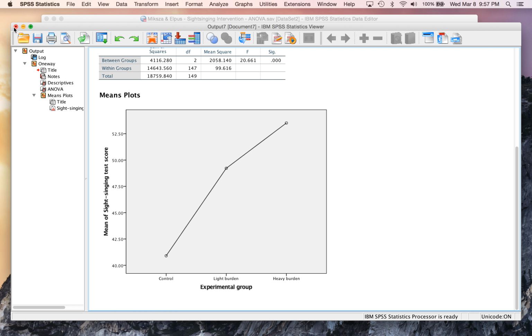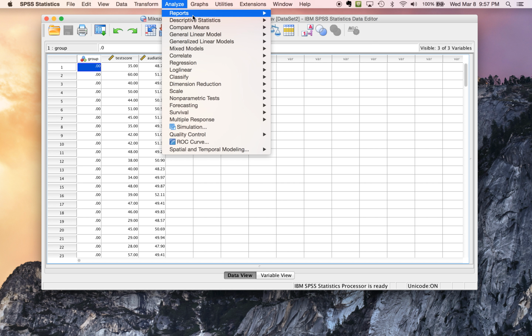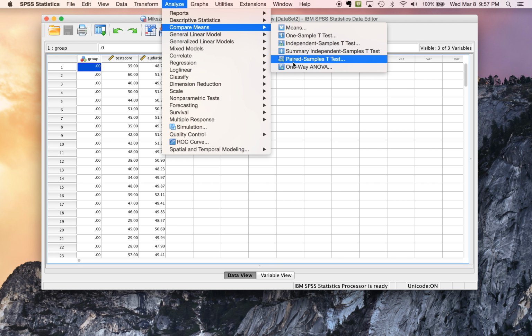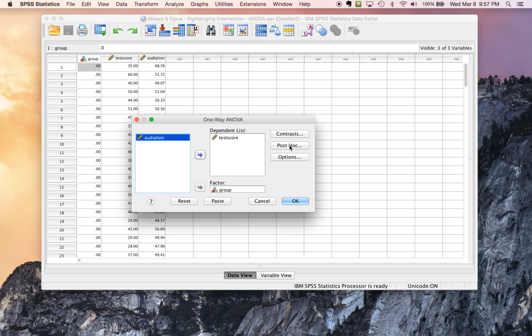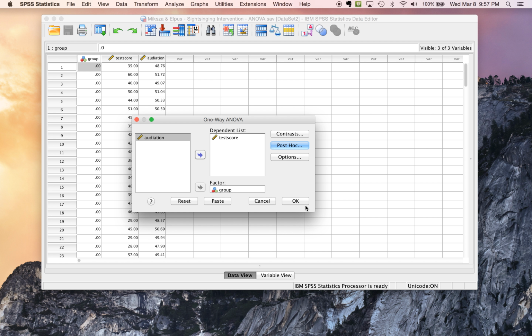To do that, we'll declutter here for a moment, go back to Analyze and Compare Means and One-Way ANOVA, and click on the post-hoc option here. Following our chapter example, we'll use the Tukey option for honestly significant differences, which is a great name for a post-hoc test, which will allow us to compare every possible pairing of these three different groups. So we click Continue and rerun our analysis now.